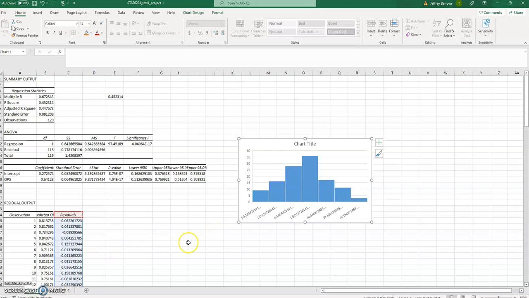So like I said, this is about 5 minutes of Excel work, so don't get too hung up on that. Make sure you can interpret the results to write your paper. Hope this helps. Thanks.